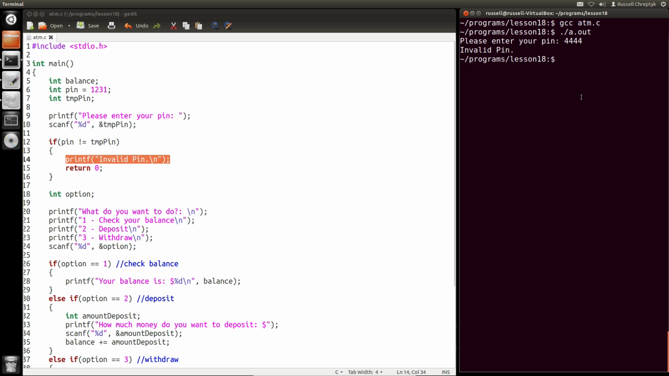And so that's what it did. So let's give it a valid PIN here. So 1 2 3 1, and we're in. So now we can actually use our menu here and see if we, for example, can check our balance. So let's see what happens when we check our balance.